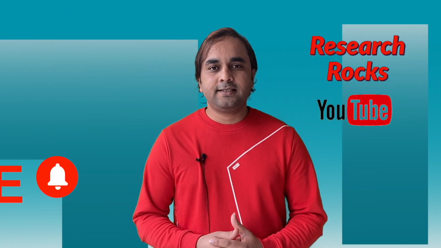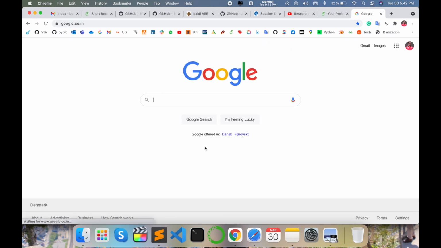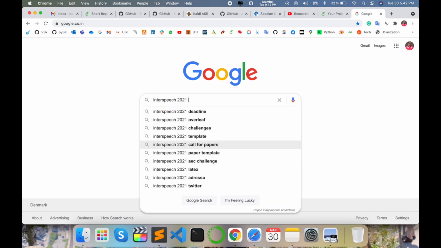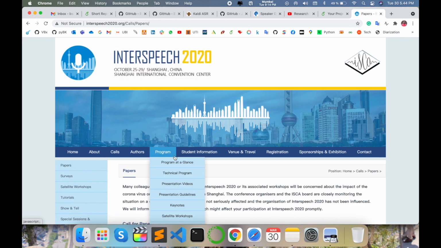So let's start the demonstration. So this is my Overleaf account. In the last video I created an Overleaf account and created my first project, but I want to upload one paper template here. So simply I open Google and just type here Interspeech 2020 paper template. So I just simply click here, and the paper template is available there.